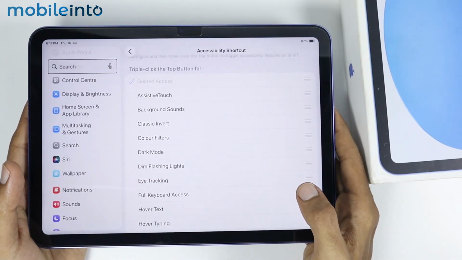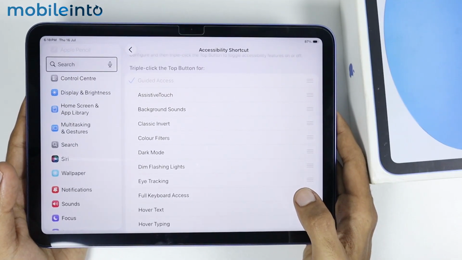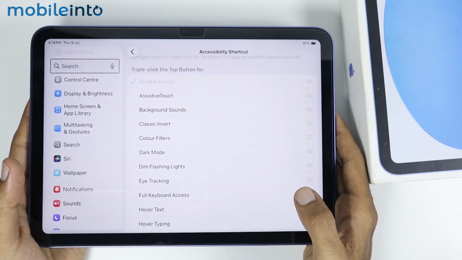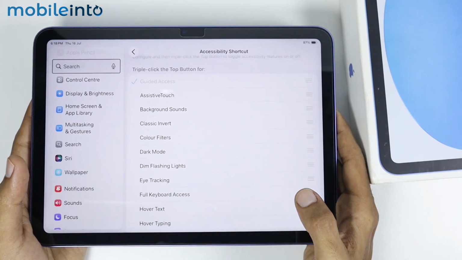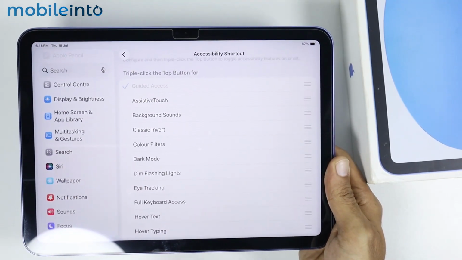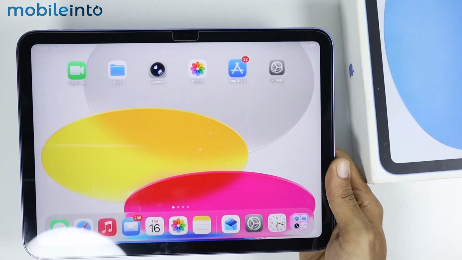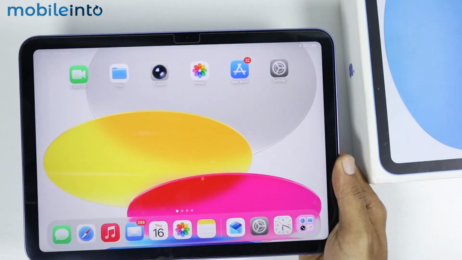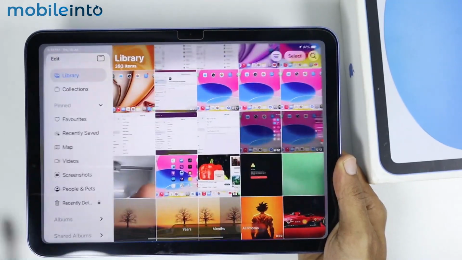Now if you're trying to do the triple click to enable guided access, but it is simply not working, then just check that the app in which you're using guided access is supported or not. Because there are some apps on your iPad which do not support guided access, like the settings over here. Also, if you try to use guided access on the home screen, it will not work. You will have to open any app which supports guided access.